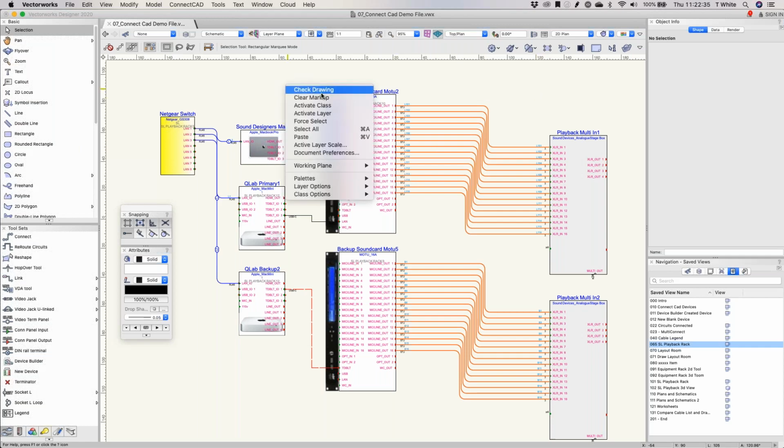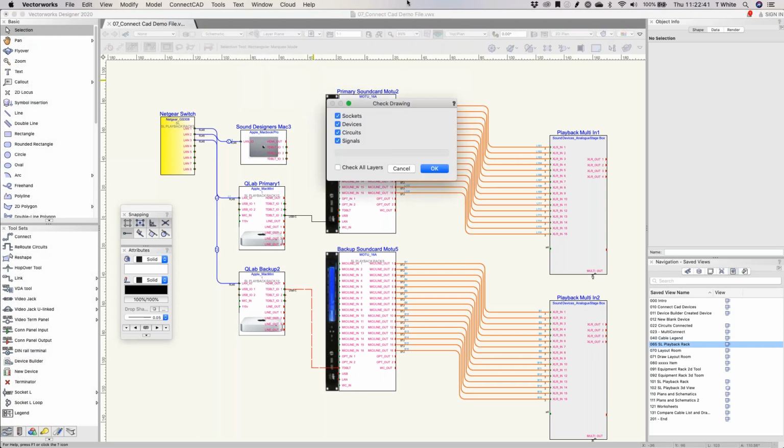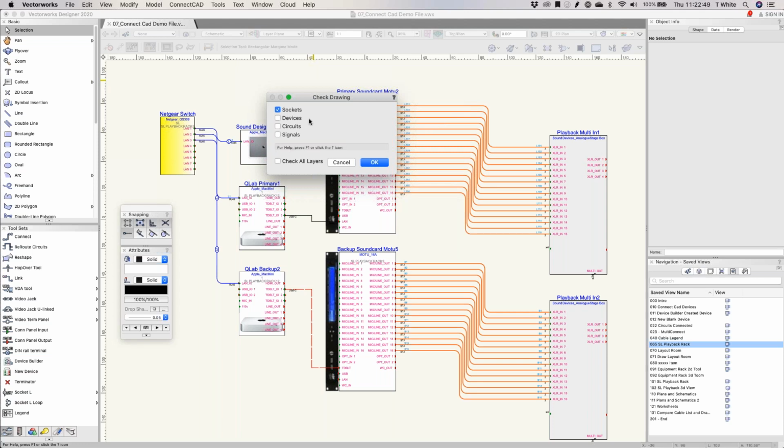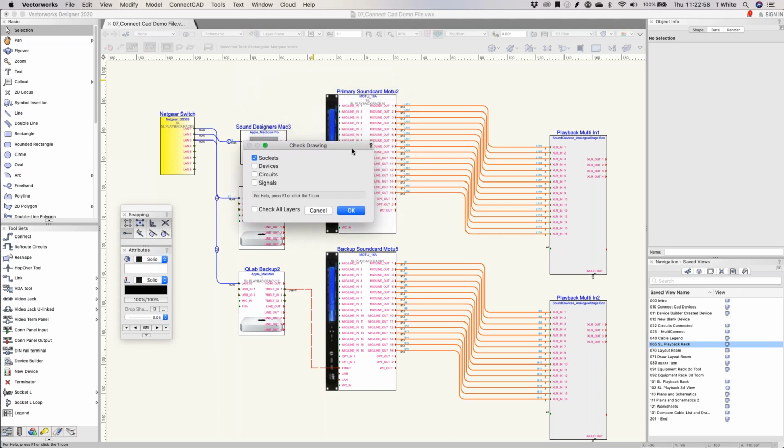So in the default right click for ConnectCAD, there's a check drawing command. What I'd recommend when you do this for the first time, because it took me a while to learn how to do this, is that you do each of these in turn. So you check the drawing for sockets, and that's just going to check that all the sockets have a separate ID, etc., and they've all got the correct signal type that can be associated with the connector. Devices would be names and numbers, and circuits are all numbered. So I would actually recommend doing them all one by one.